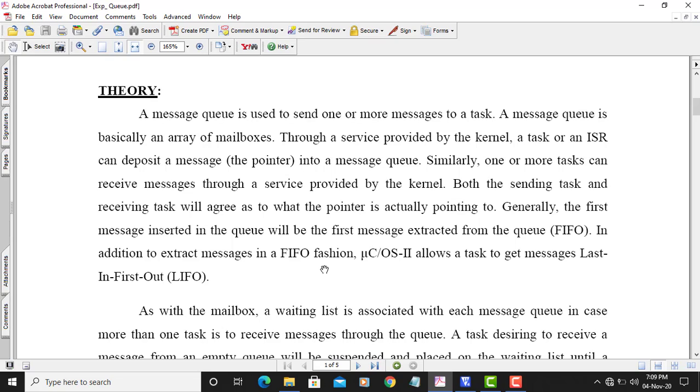Let us have an overview about the theory part regarding this particular queue. What is a queue? A message queue is used to send one or more messages to a task. A message queue is basically an array of mailboxes, through a service provided by the kernel. A task or an ISR can deposit a message into the message queue.